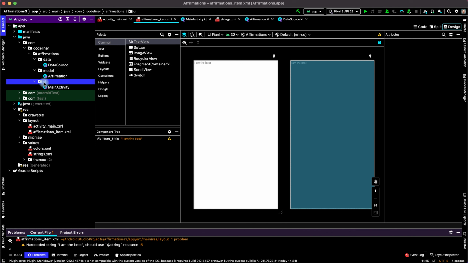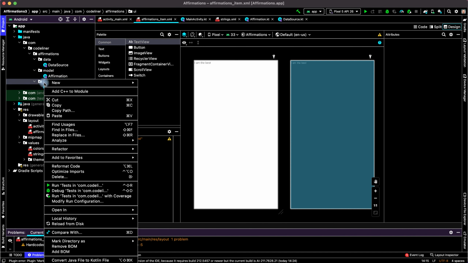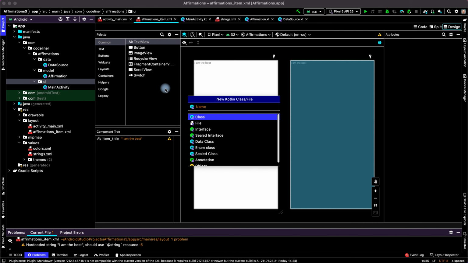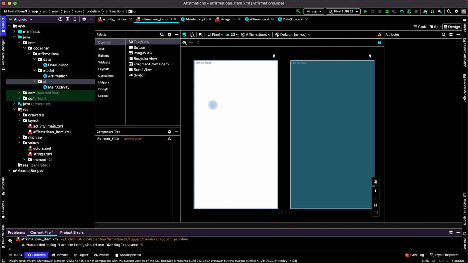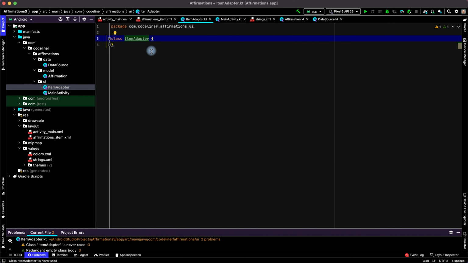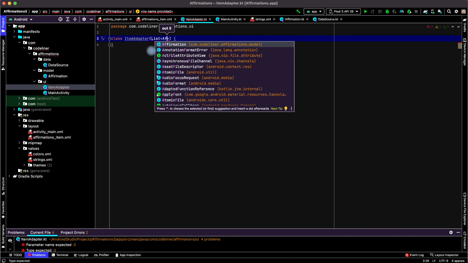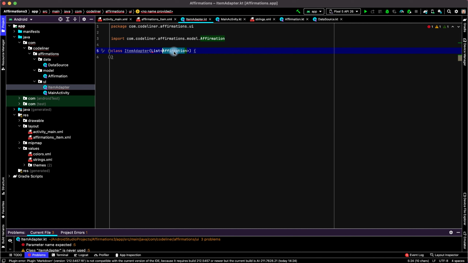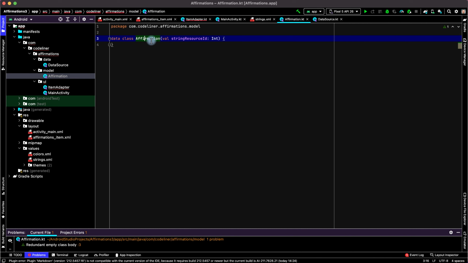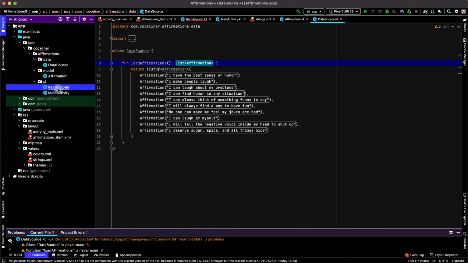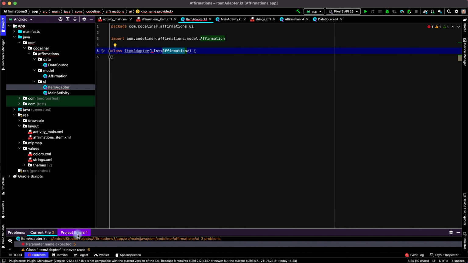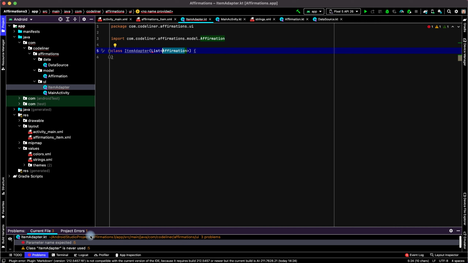In the user interface, right-click, then New Kotlin class file, and let's name it ItemAdapter. Enter. We need to receive the list of affirmations into the adapter, and let's receive it in the constructor. List of Affirmation. Affirmation is our model of data. Return to ItemAdapter, and we have the error: parameter name expected. Let's create the parameter name.